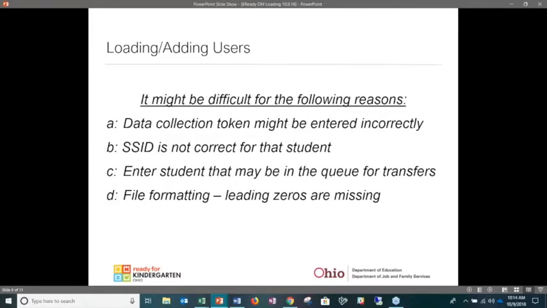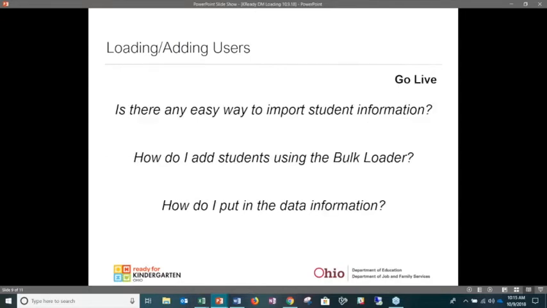Next question here is, why is it so difficult to add students that were not originally uploaded? That can be difficult for a number of reasons selected here. The data collection might not be correct. You might have, for instance, KRA 18 instead of 18 KRA. The SSID is not correct for that student. Remember, SSIDs should have 2 letters and 7 digits.